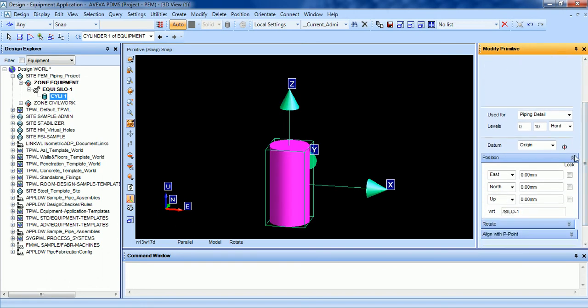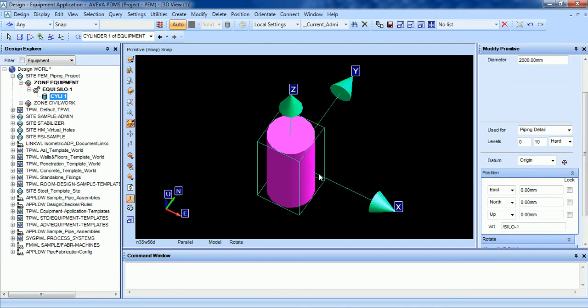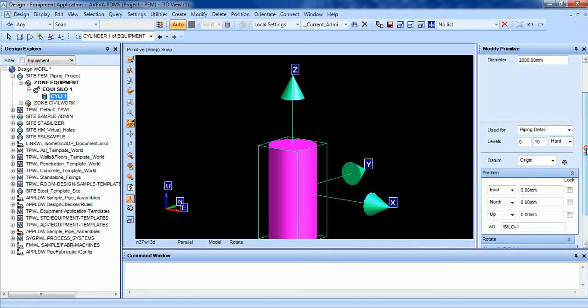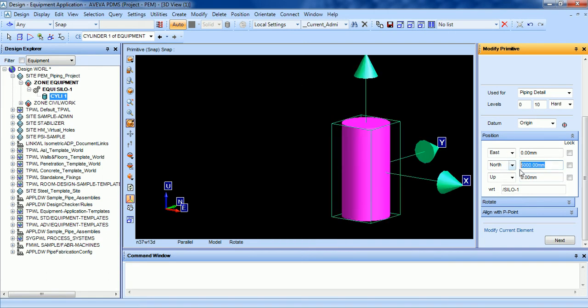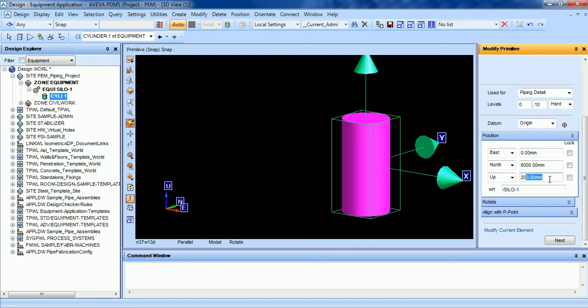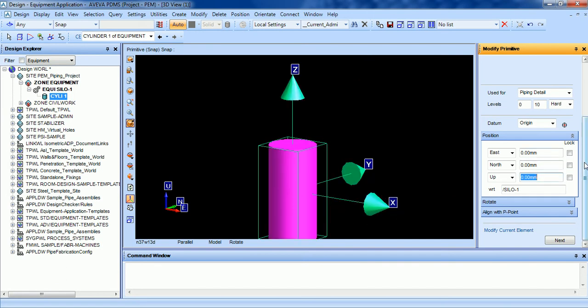Then in this window we can modify the geometry attributes, for example the position. If we want to move 5000 north or up, okay, with respect to its initial position. Okay, in this case it will be the 0, 0, 0. So let's set everything to 0 again.